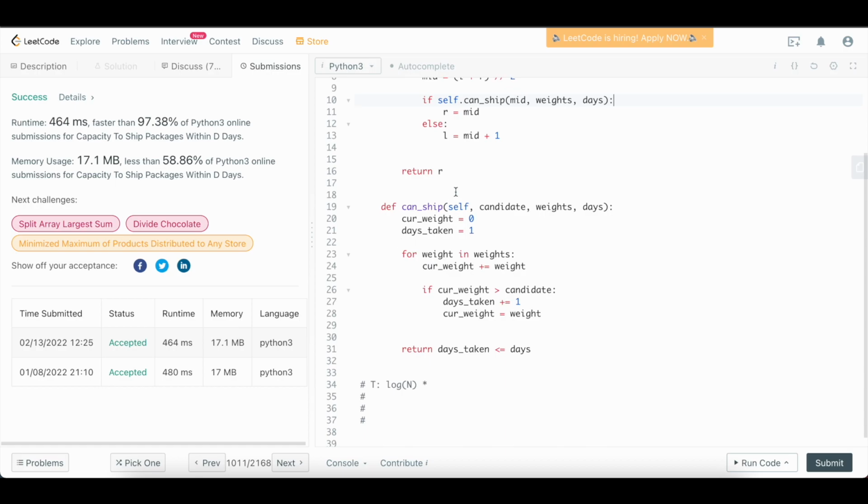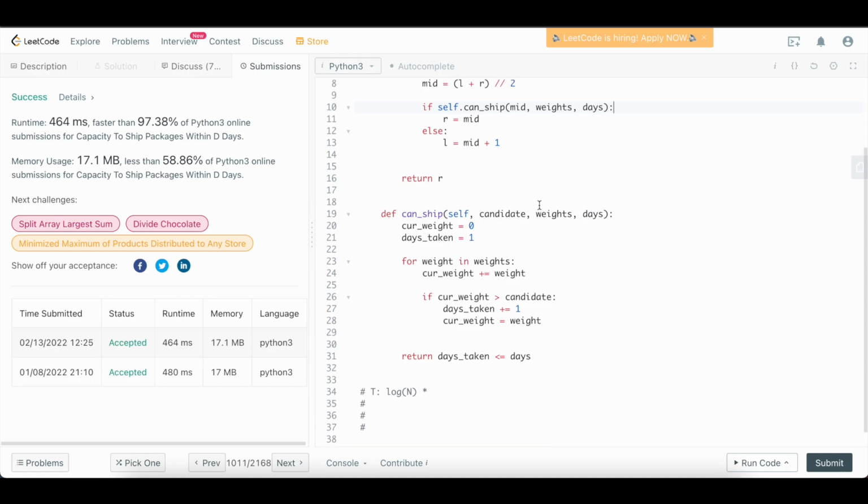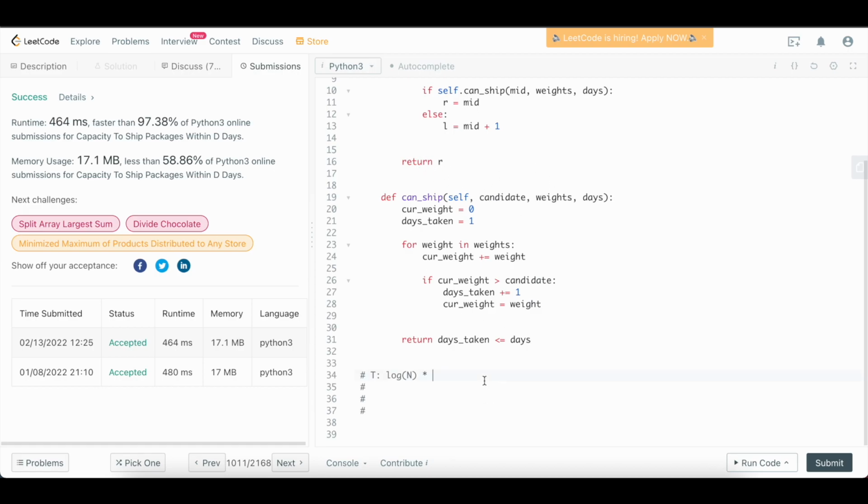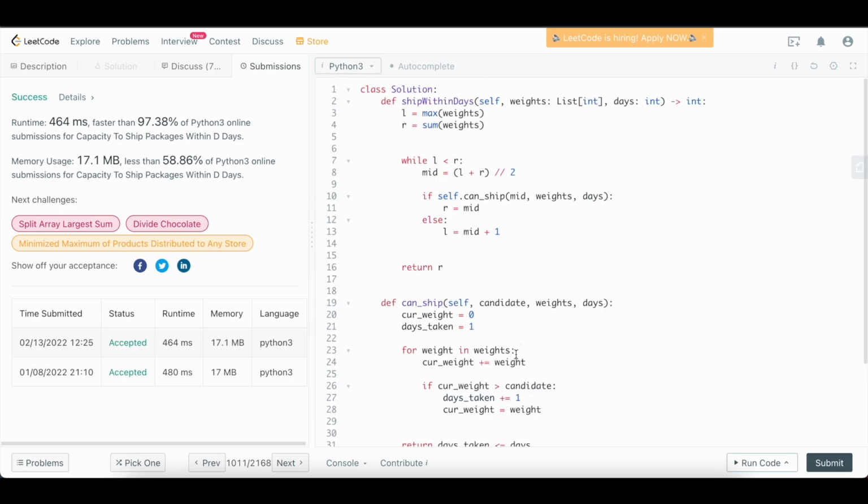In the can_ship function, we go from left to right to sum up the current weight that we have and then compare it to our candidate. So really we're just doing a sum over the weights here. And in the worst case, we would have the maximum weight, which, remember, is the total sum of the weights, so we would basically sum our entire array. So in the worst case, this is an O of n operation. So our time complexity in the end is going to be big O of n log n. Space complexity wise, at no point do we actually define any extra space for our solution here.